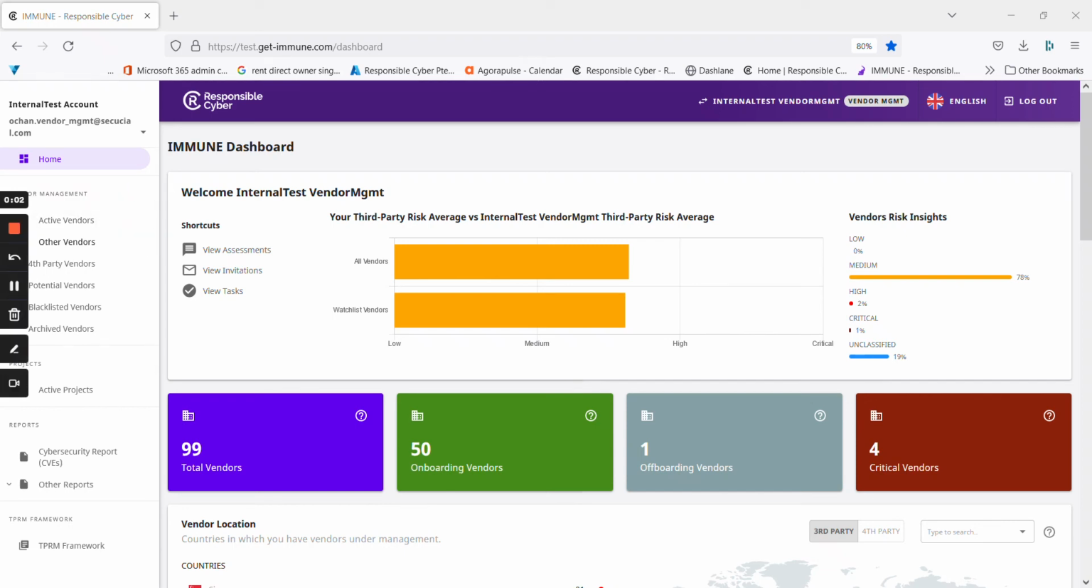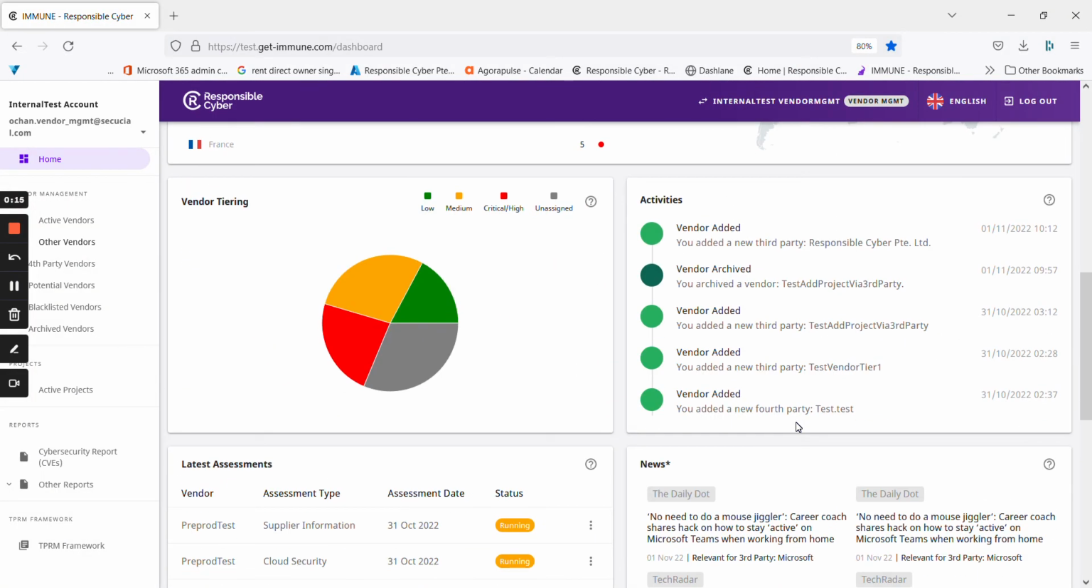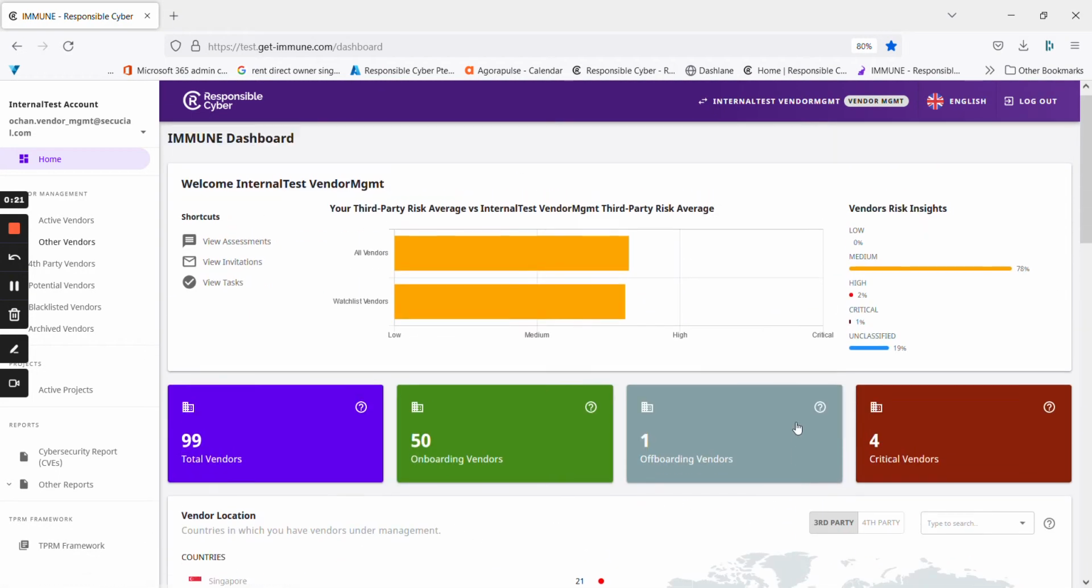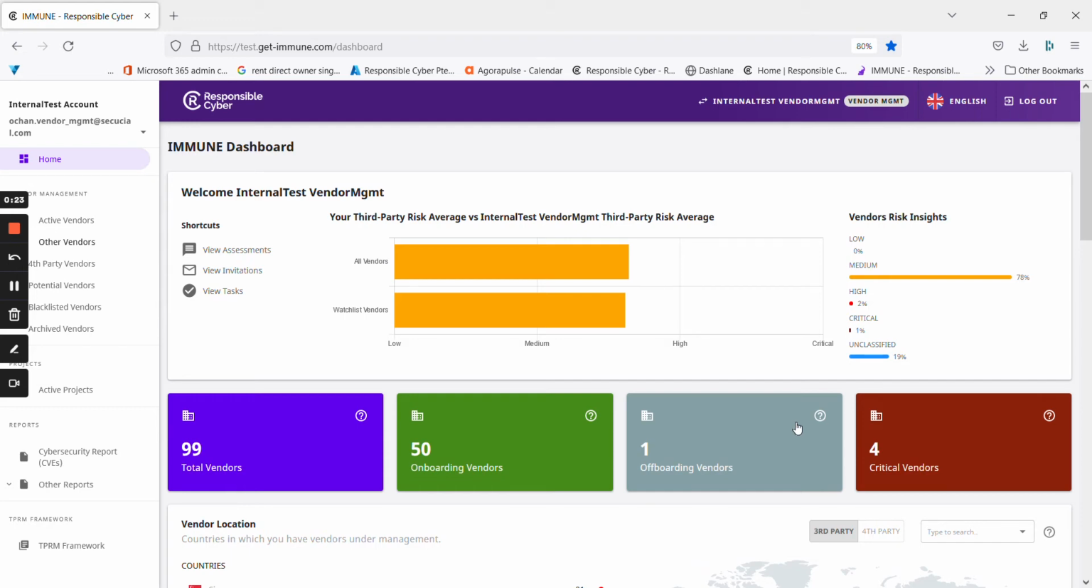So third-party risk management is a very important area of risk management. The reason is that every time you undergo a business relationship with an external company, you might be exposed to external risk coming from that third party. It might be financial, operational, or cyber risk. And this platform, Immune, allows you to see an overall view of the risks that you might be exposed to, so you are prepared and you can mitigate or manage them accordingly.